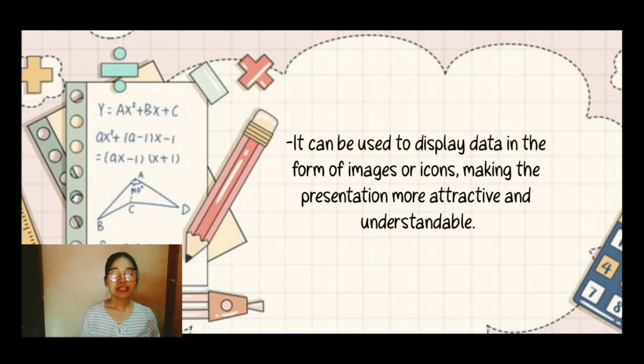First, pictographs can be used to display data in the form of images or icons, making the presentation more attractive and understandable. The use of pictographs is one of the simplest ways to represent statistical data. If you want your simple data to be more engaging and interesting, you may use pictographs to make it more compelling for your audience. Aside from this, it can also make your audience comprehend the information quickly.